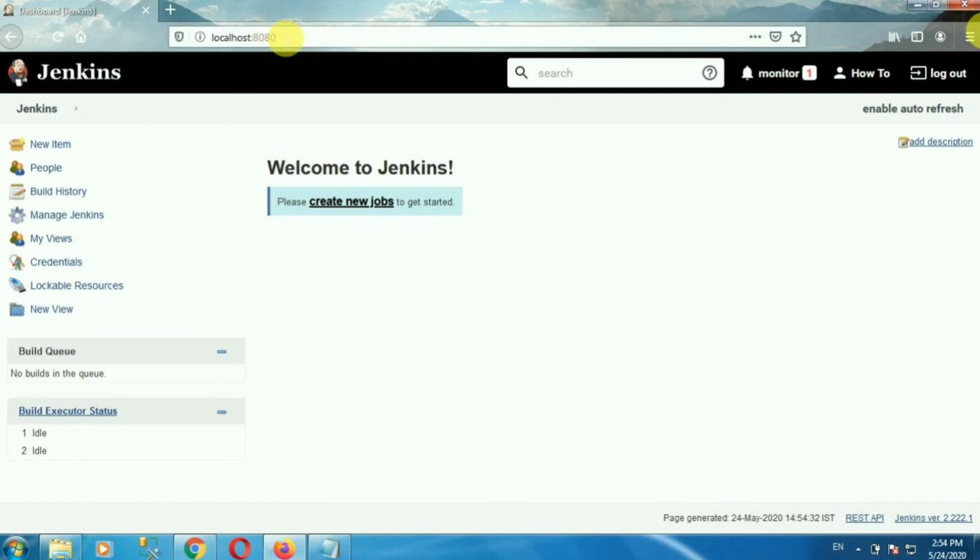This is the URL localhost:8080. Using this URL, you can open your Jenkins tool. Now here is the option to log out. So click on logout.